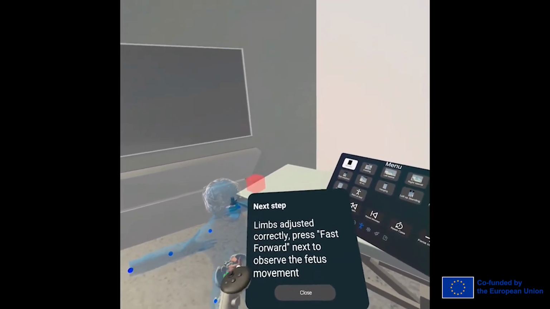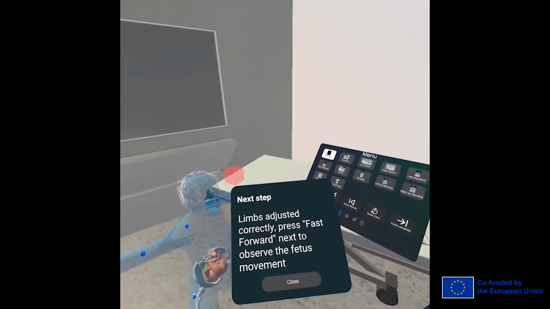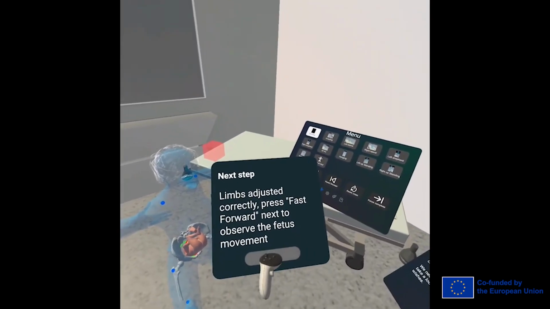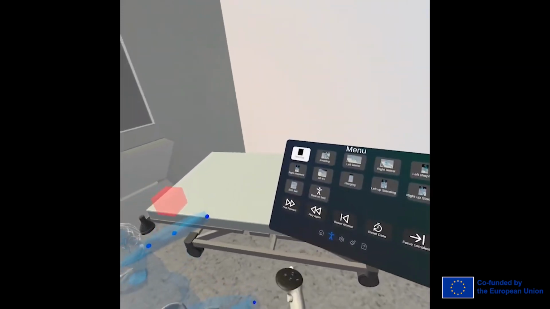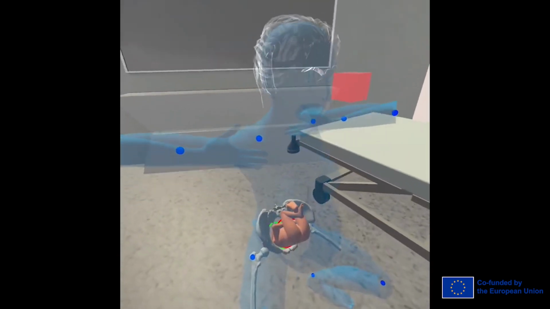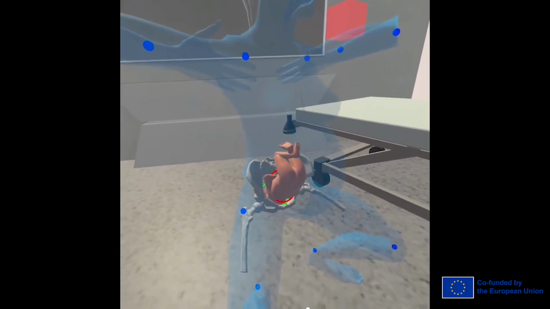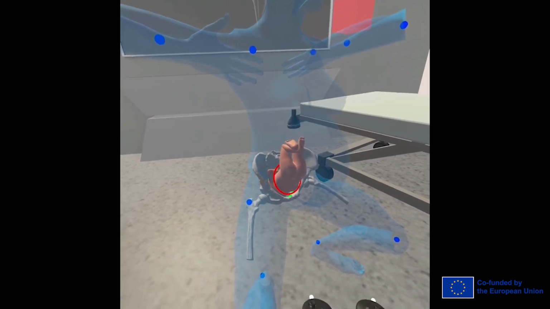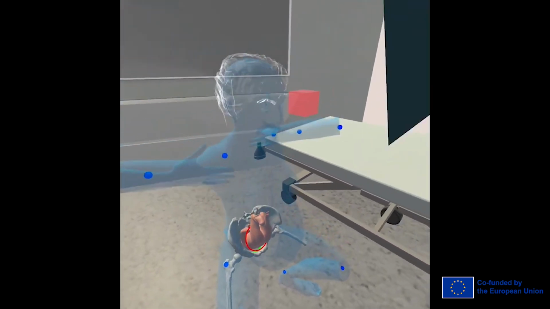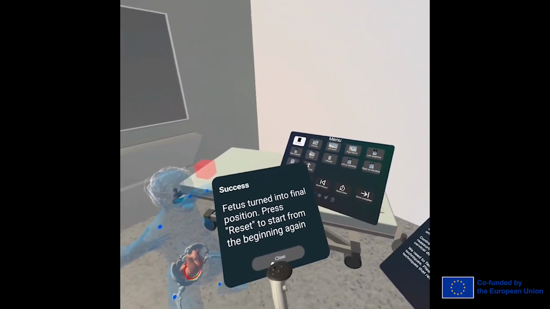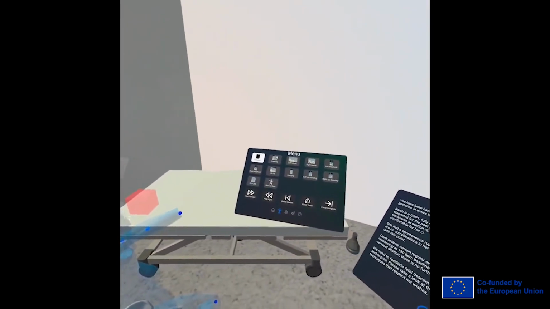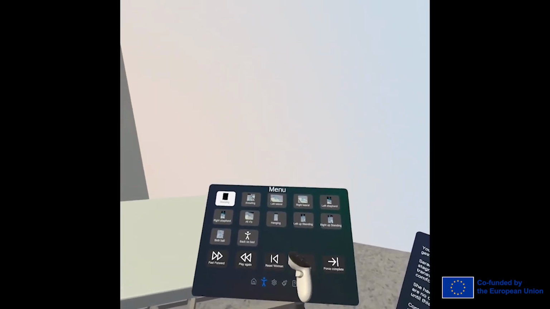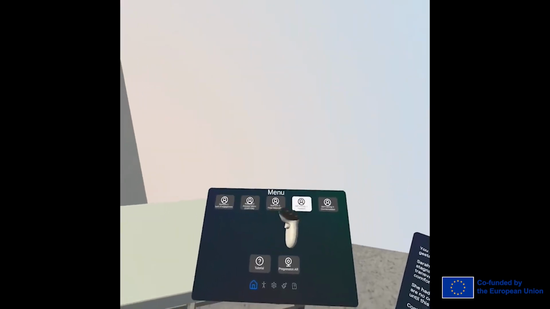And now a pop-up tells me that the limbs were adjusted correctly and that I should press the fast forward to observe the fetus move. So I'm going to go ahead, press fast forward, and yet again I can see the fetus move through the pelvis. Perfect. Okay. Now I can either again reset the case or I can choose another case.